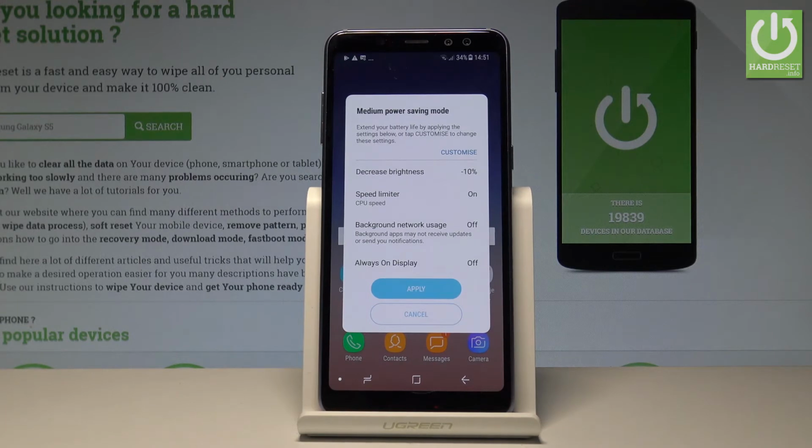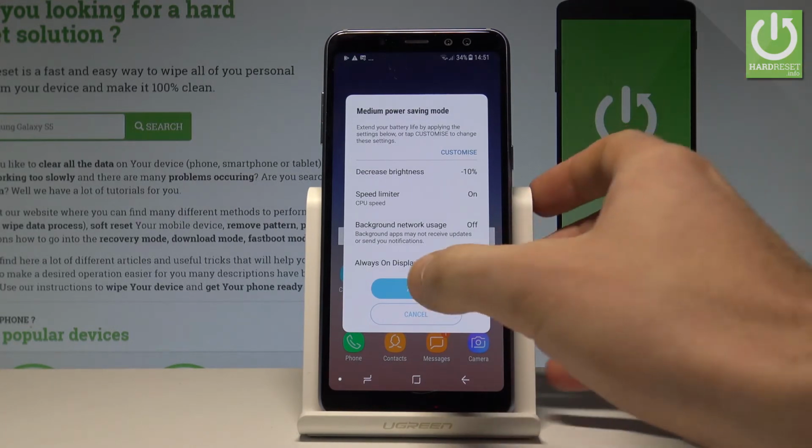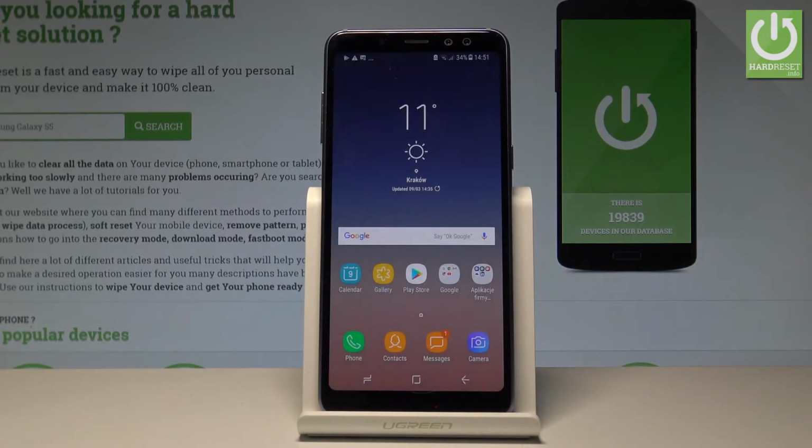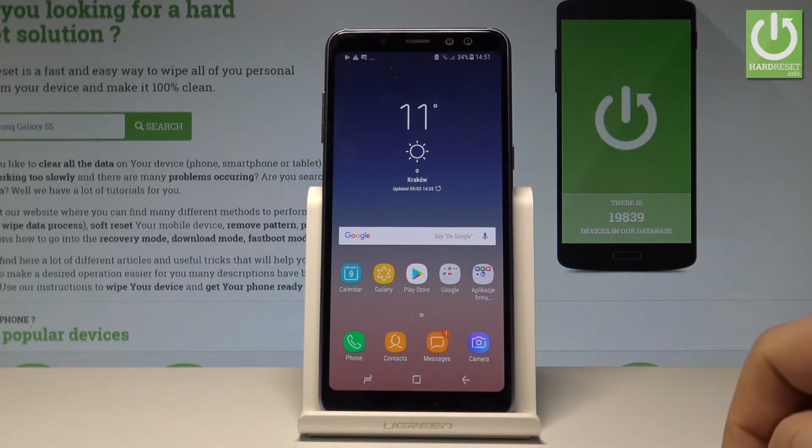As you can see here you can apply the medium power saving by using the apply key right here. The device is making some restrictions to save some power and now you can use this mode. As you can see the icon of power saving pops up right here.